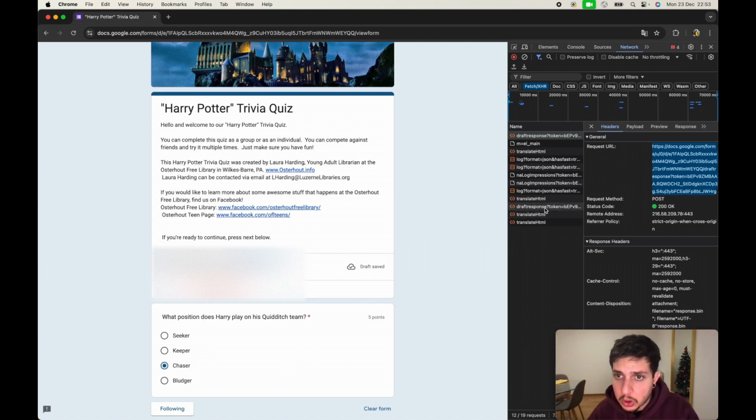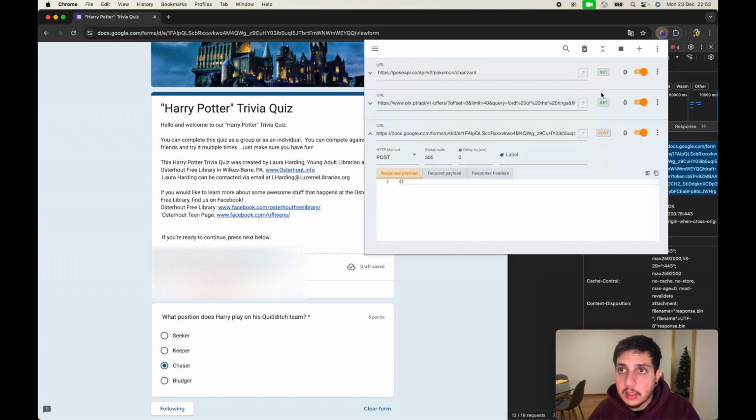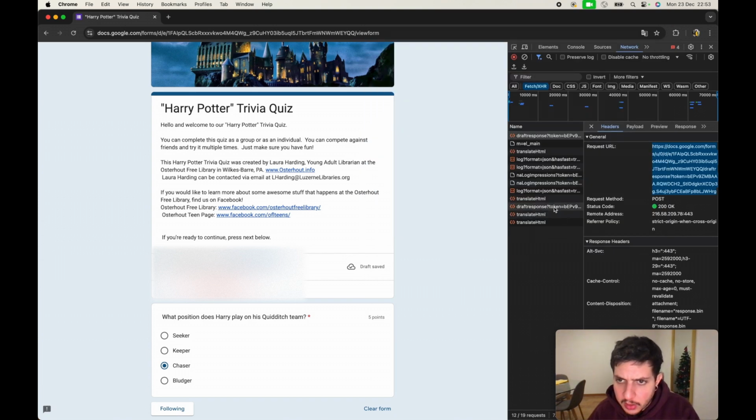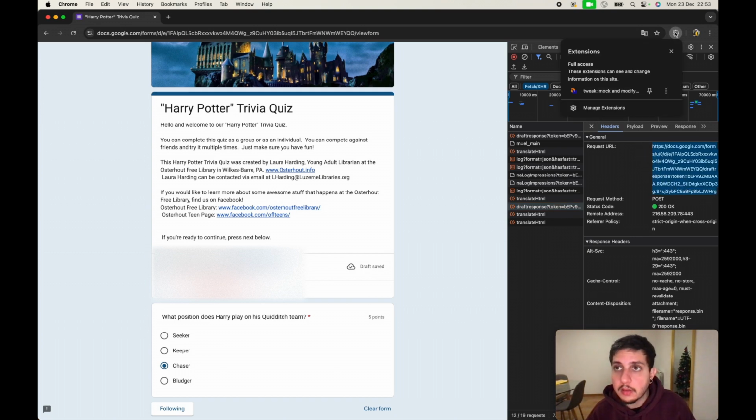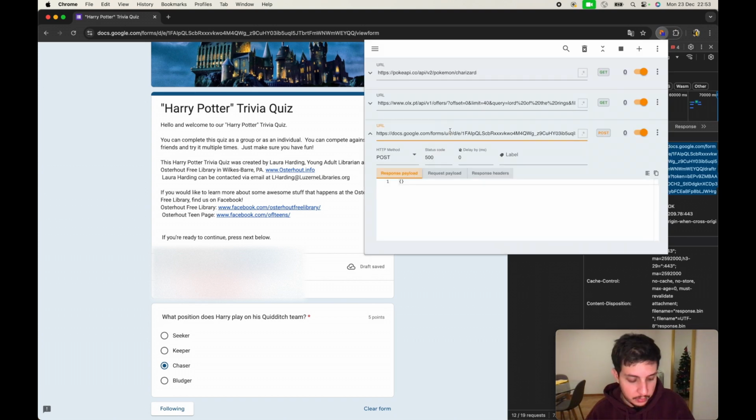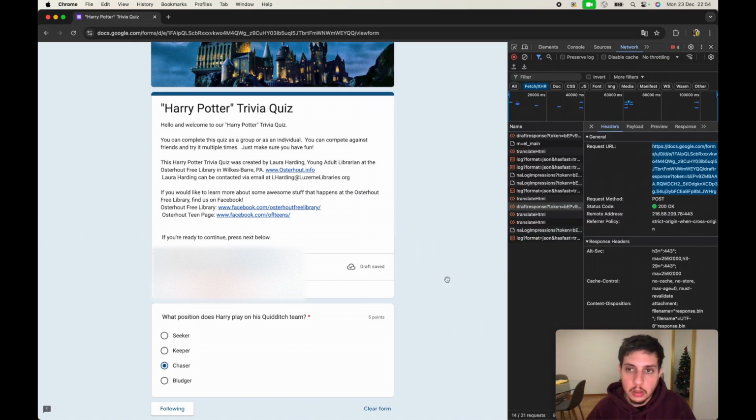Let me try one more time. Okay, it didn't intercept our request. Is this one different from this one? They look the same, but let me try again. Let me copy this and paste it here. Okay, POST 500, empty JSON. And let me change my answer for keeper, for example.